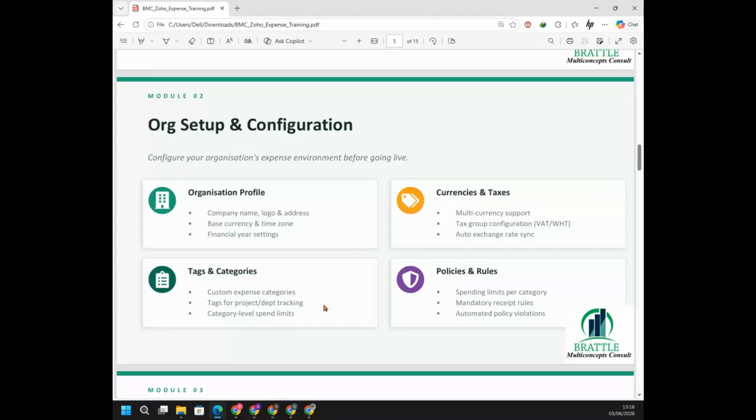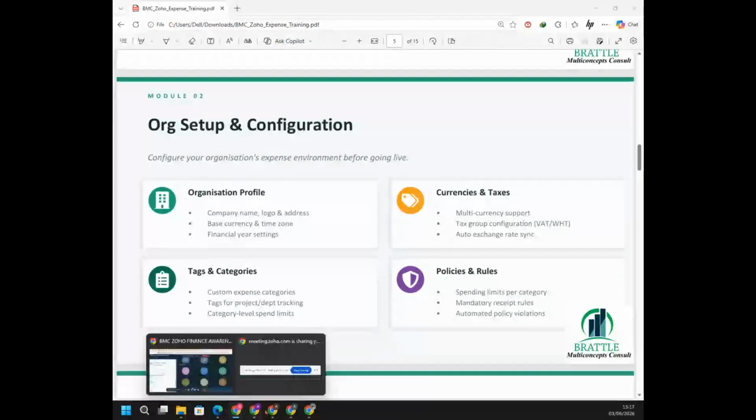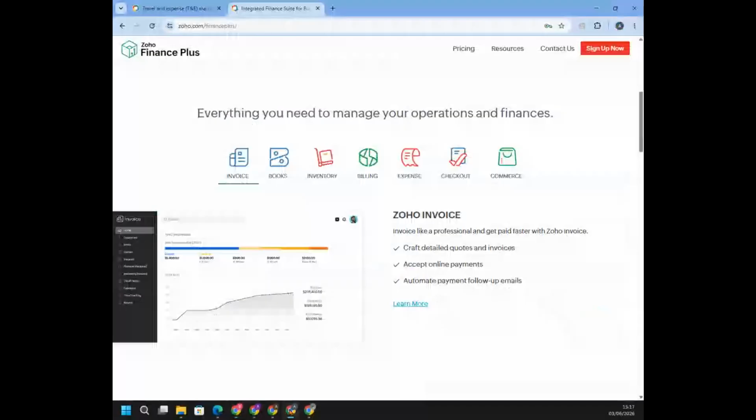If you have registered for Zoho Finance, can you drop yes in the chat box? Just type yes. Okay. Thank you very much.